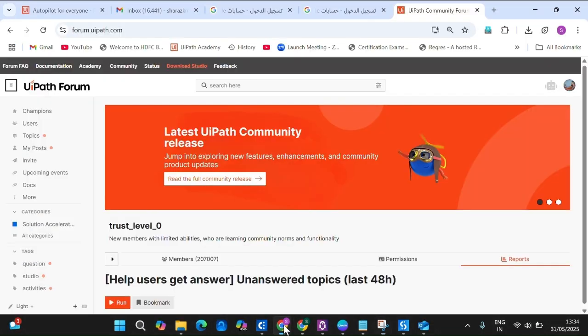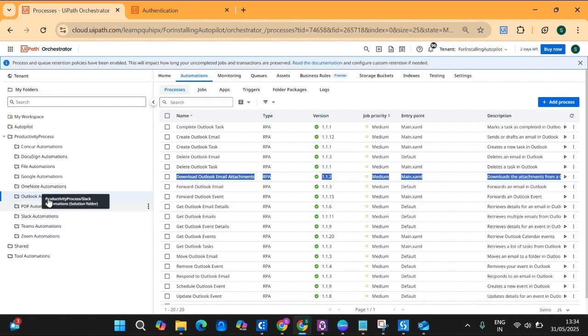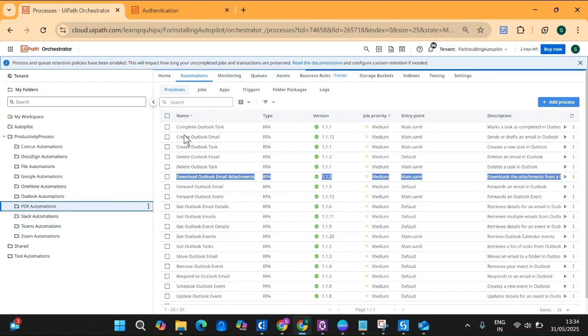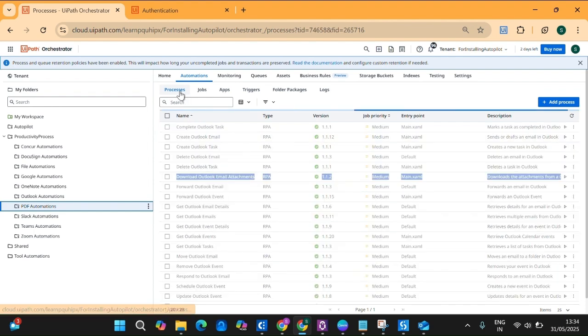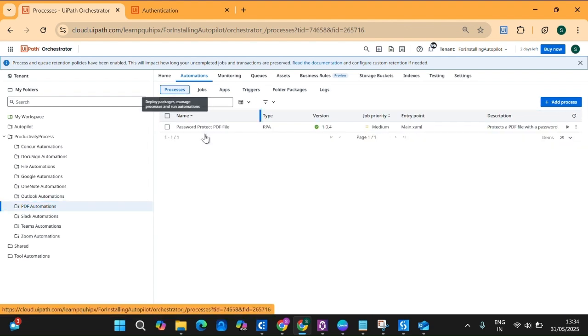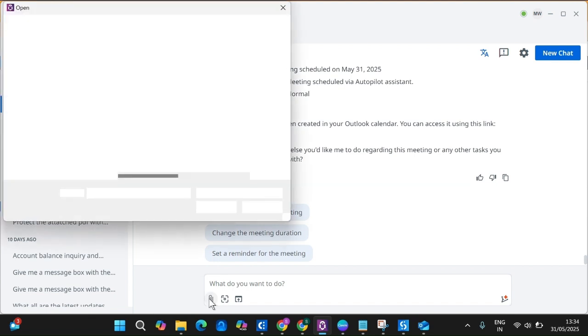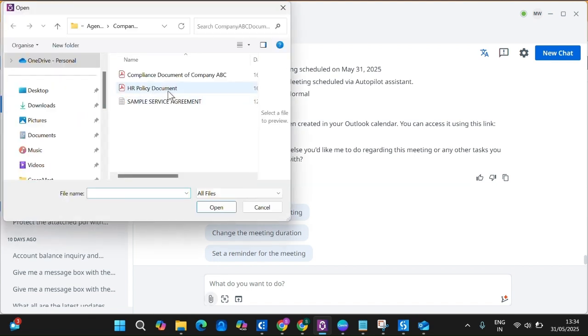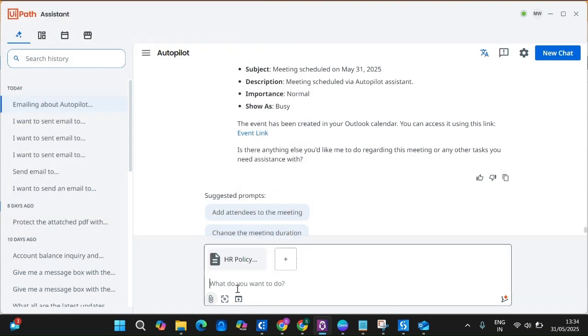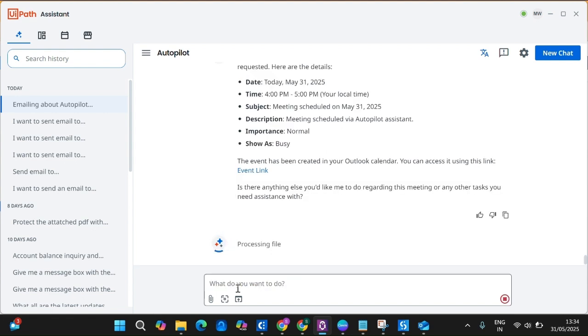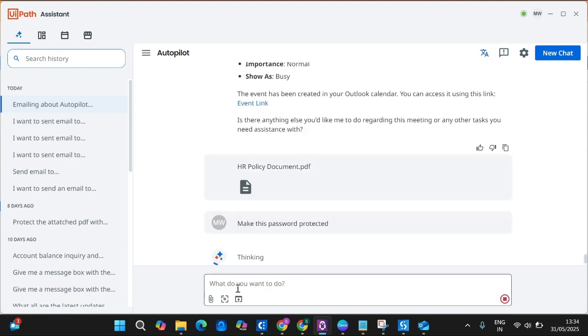Now maybe we'll try another example. If you see the options available here, there is something called PDF automations, right? And if you see what the PDF automations will do, it has one process for PDF automation, password protect PDF file. So let's give it a try. I'll attach one PDF. Okay, so there is an HR company policy document. I'll request the HR policy document and then make this password protected. I just uploaded one file and requested it to make it password protected.